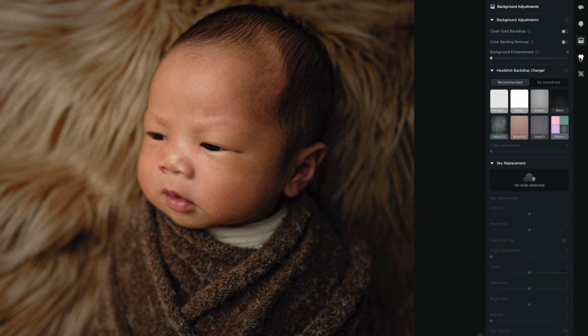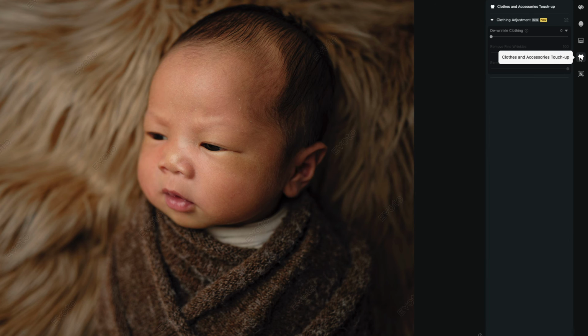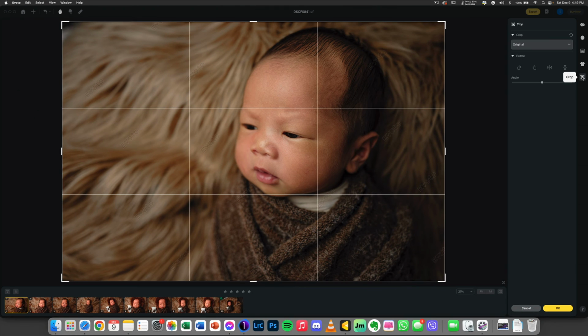The next one here, I don't use it a lot. It's for clothes and accessories. It has a very cool function of de-wrinkling your clothes, but this works much more if you're taking photos of adults wearing t-shirts with wrinkles, all right? And of course, this one is your crop tool. So you can crop your images in EVOTO. Very nice, okay?